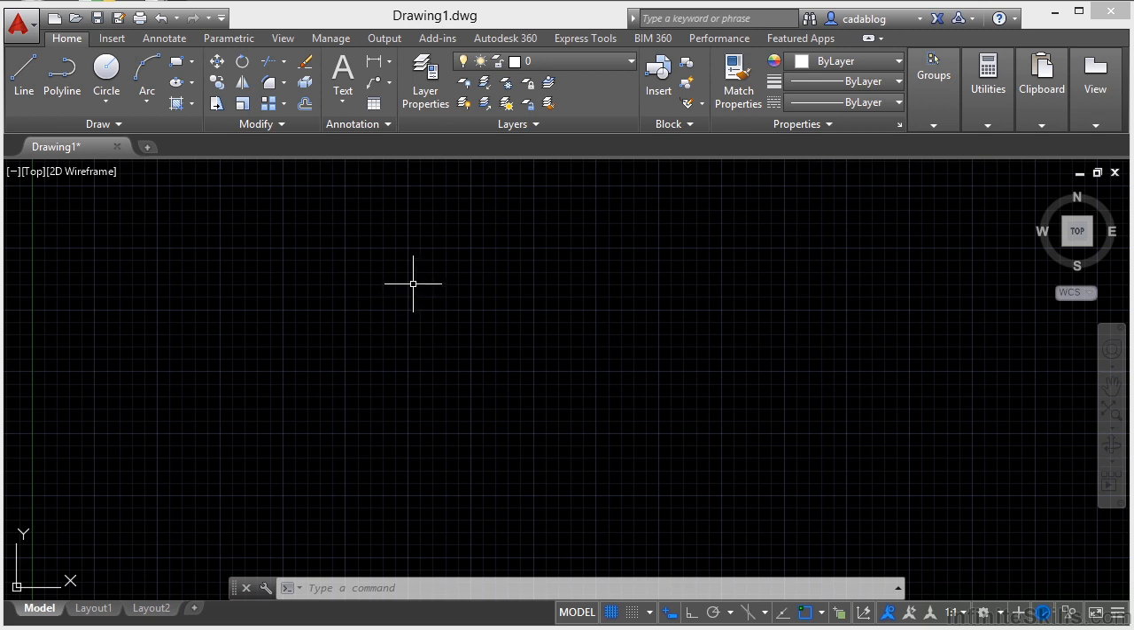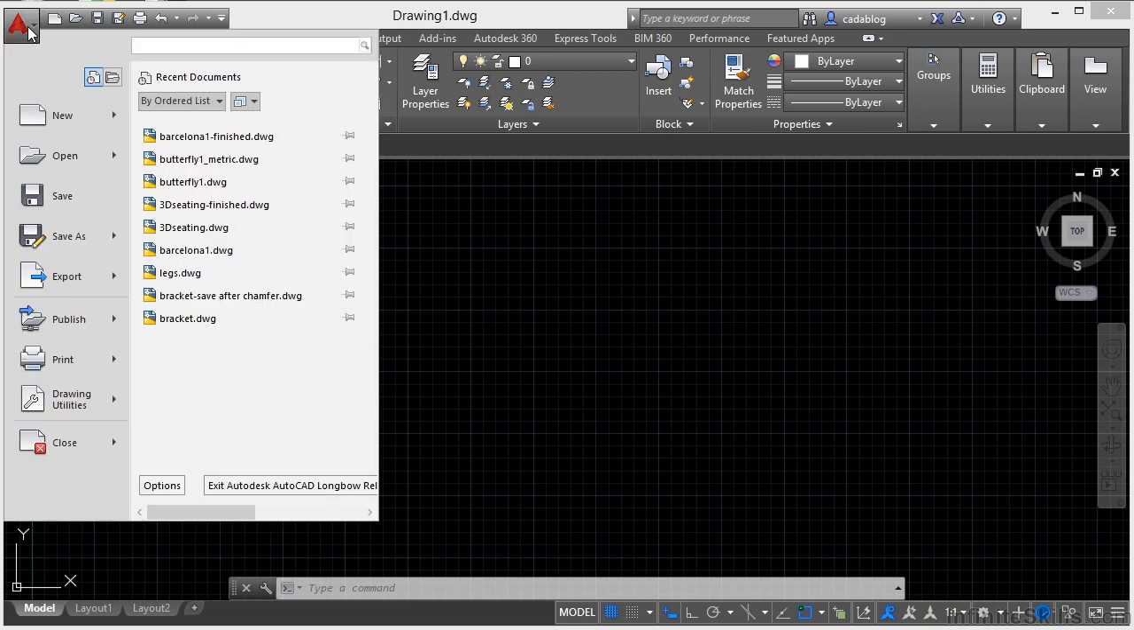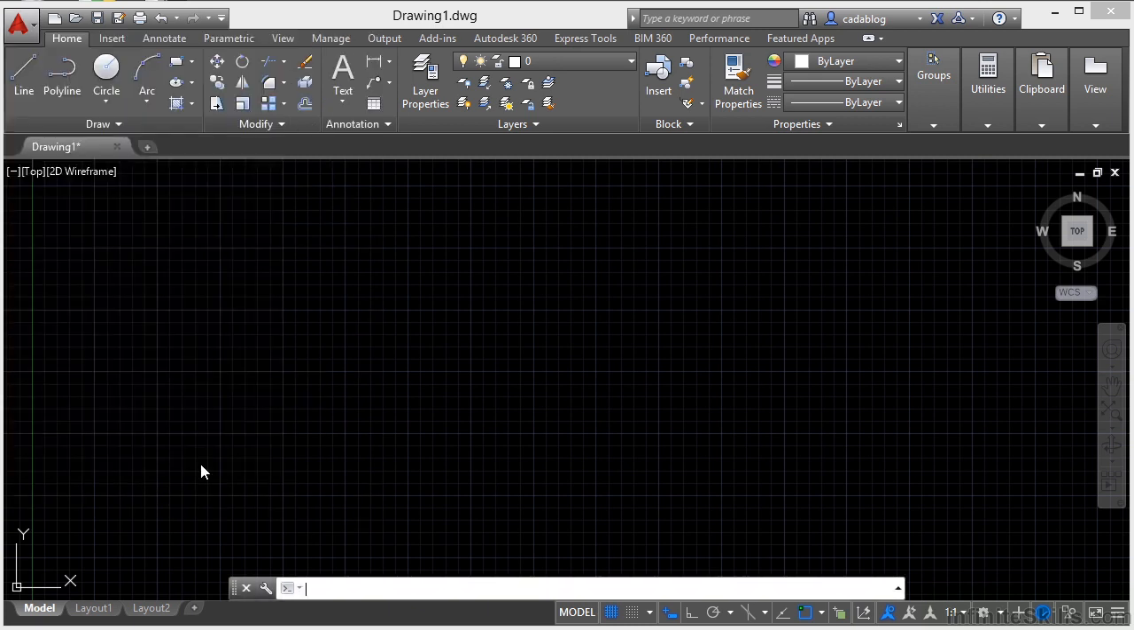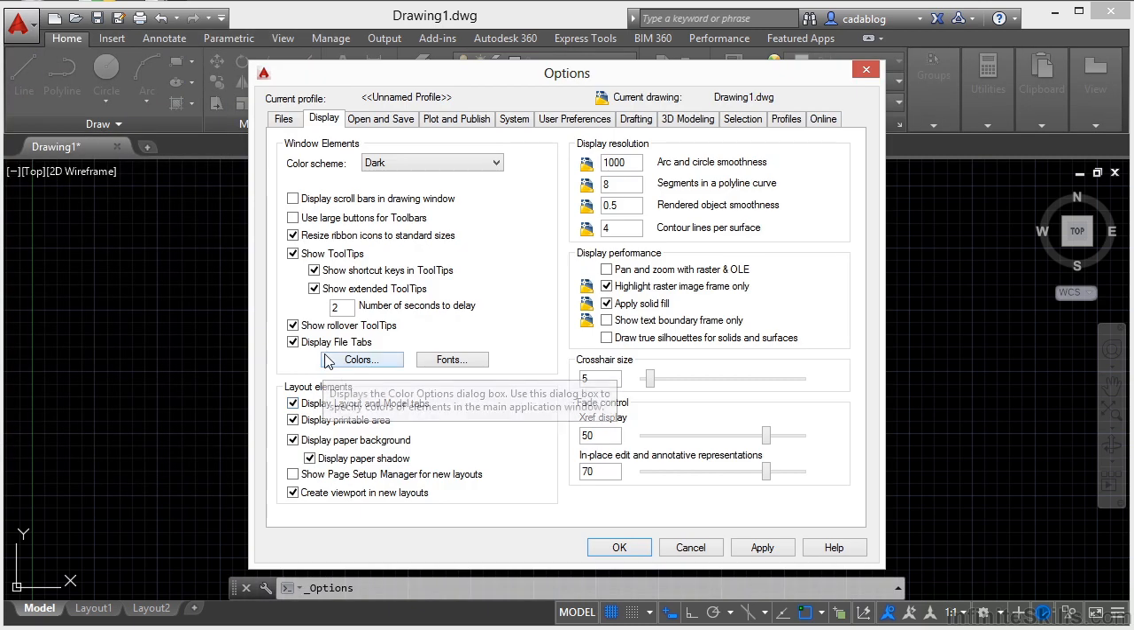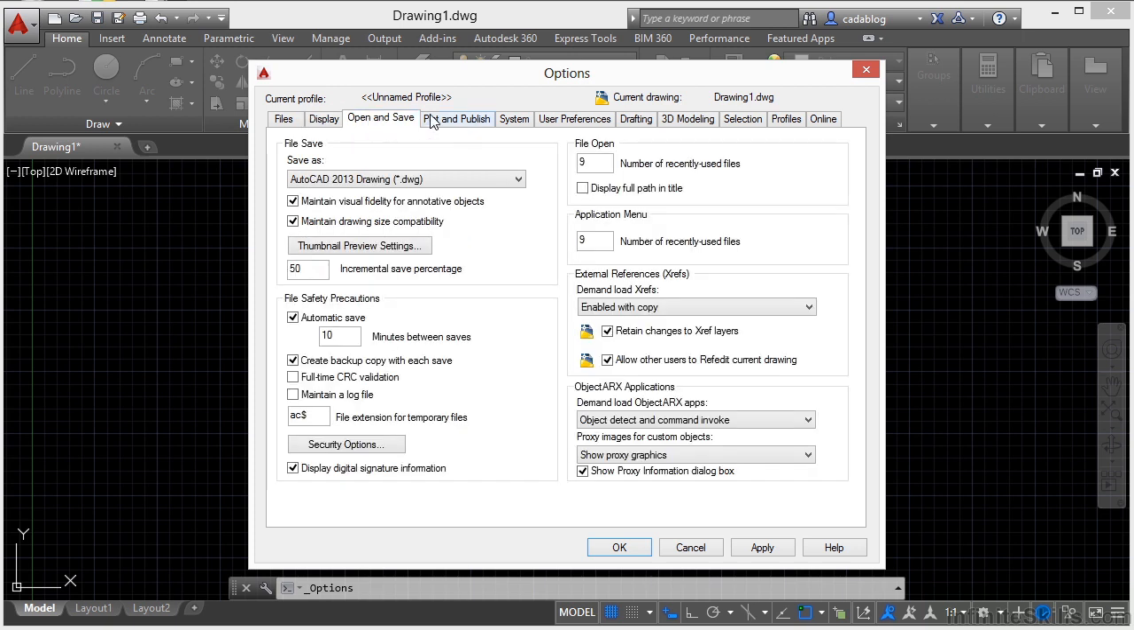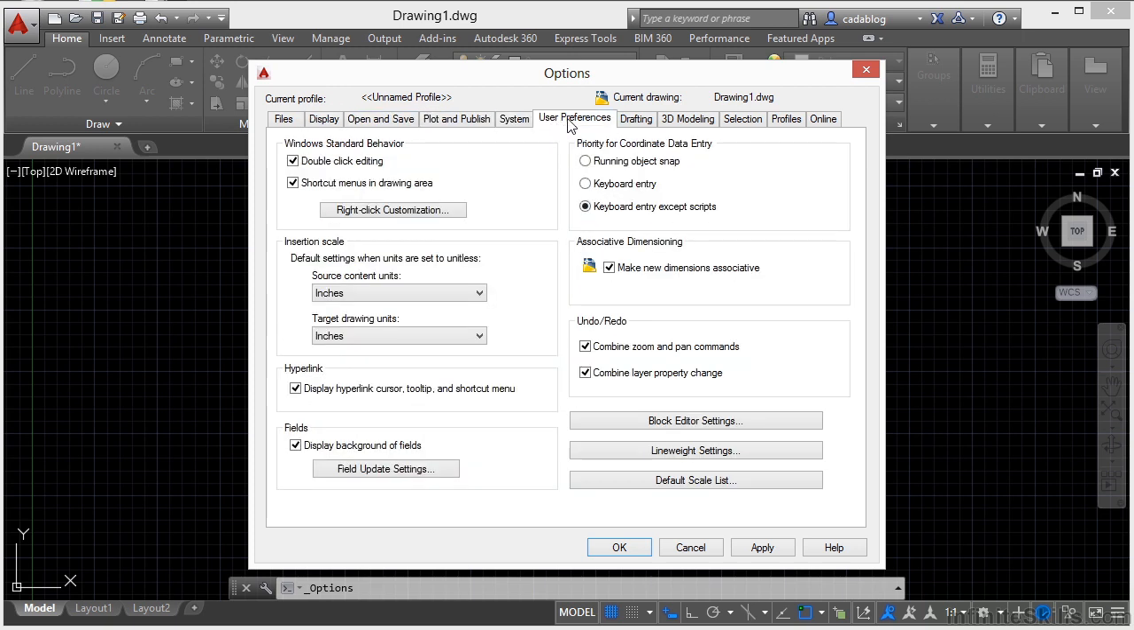Now, to get to the options window, come up to this big red A right up here in the application menu. That's what this is called. Now, your options are down here at the bottom. It's that button called options. They're easy to miss, but they're there. Left click on it. This will bring up the options window, and this window has several different tabs. This is where you go to a lot of different settings for AutoCAD. It'll change how different things function, how you interact with the program, how things will be visually displayed.